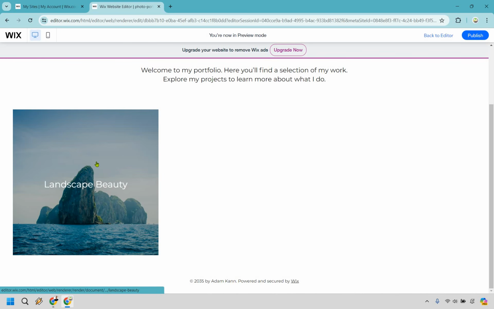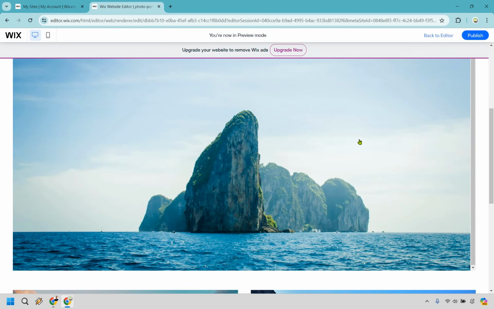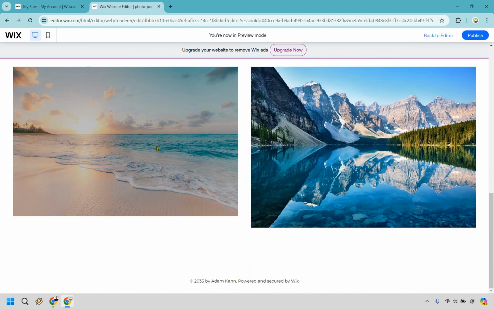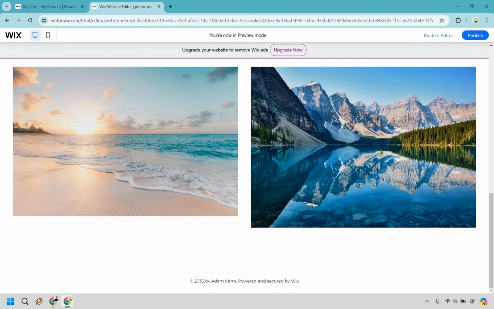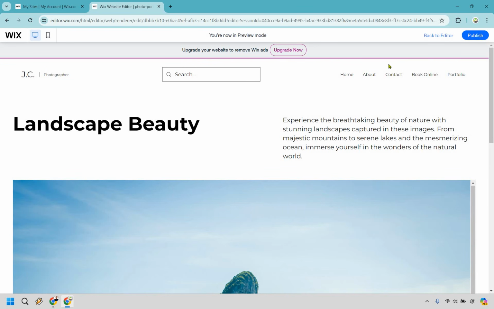All right, so when we hover over, it says Landscape Beauty. When we click on it, just like that, we have a nice little portfolio of these specific images that we've created. And when you click on it, you can obviously cycle through and it makes it a little bit bigger. So that's probably one of the biggest aspects of it.